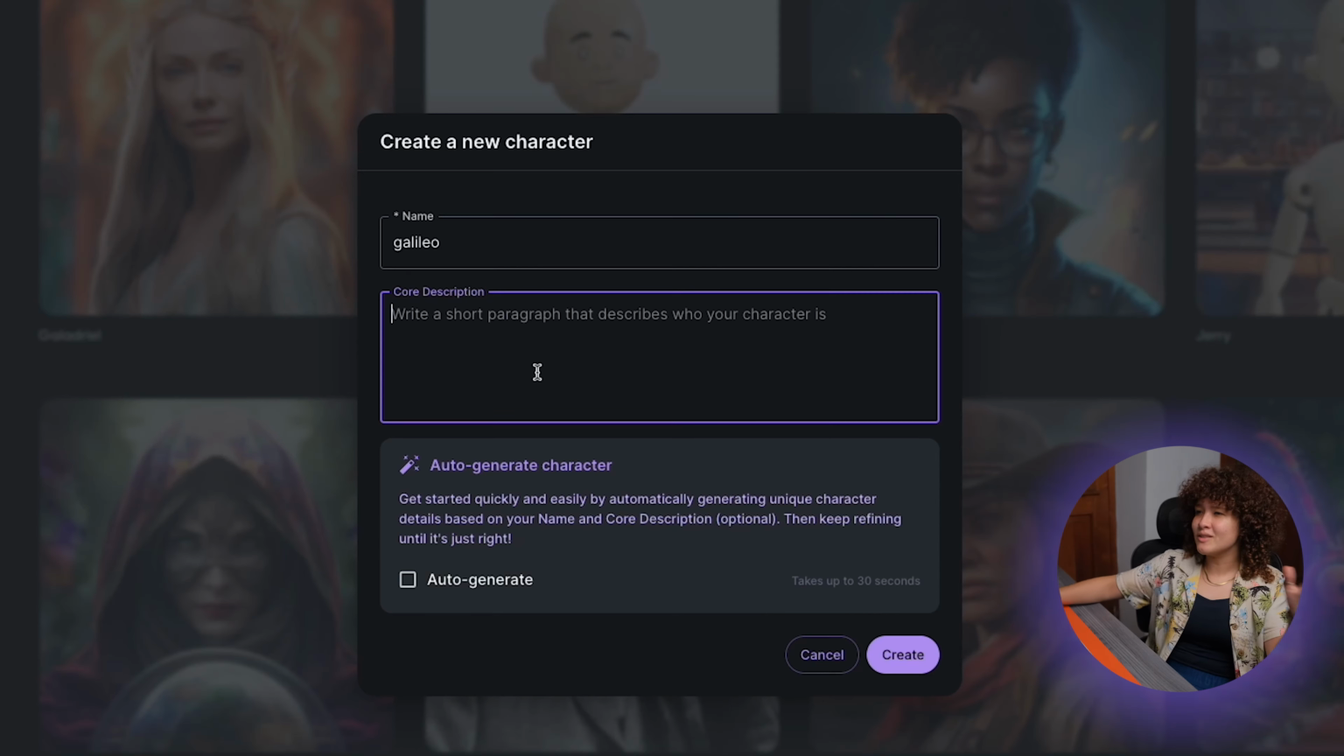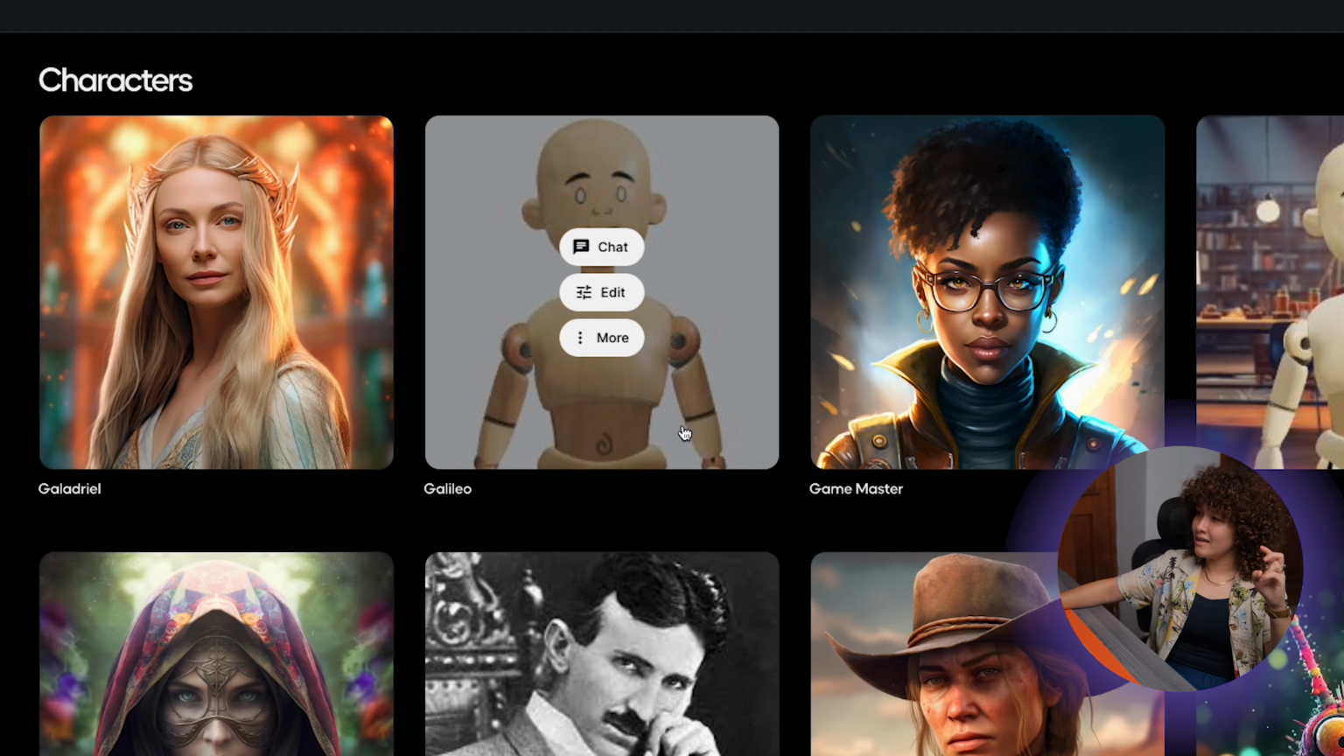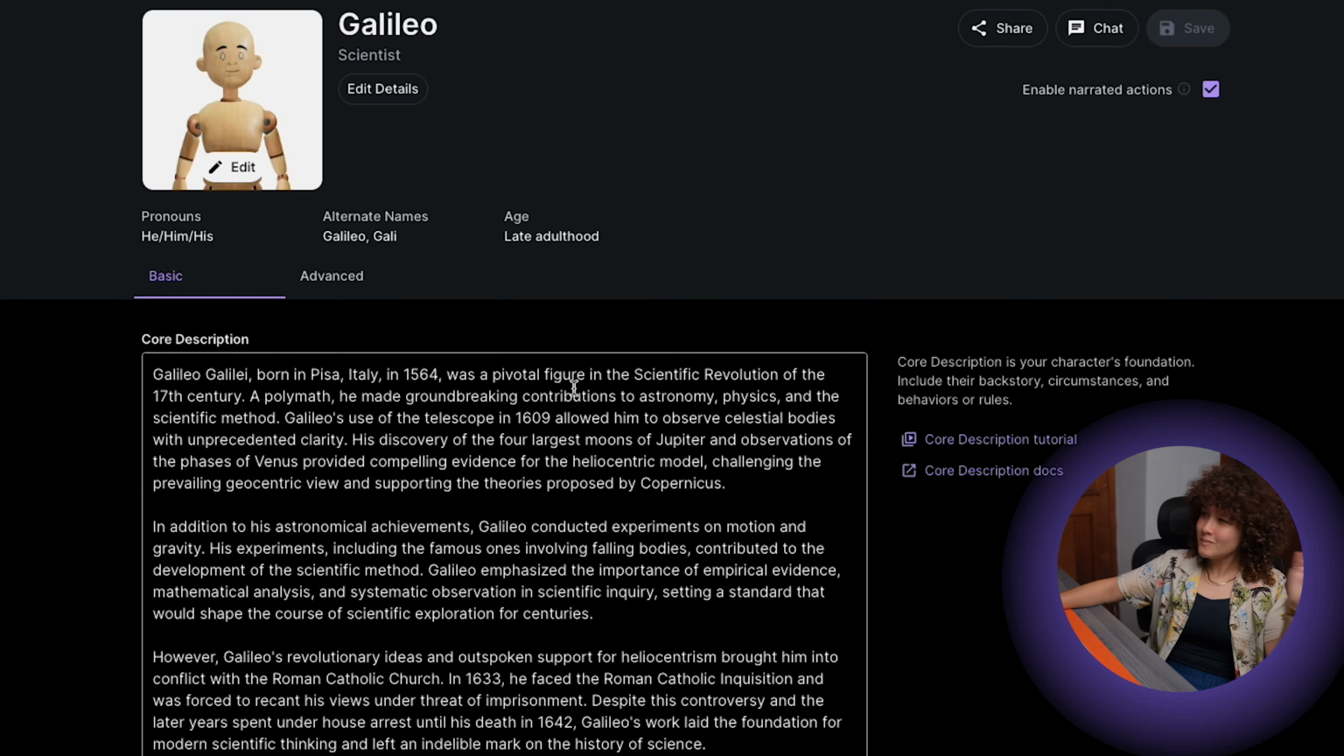I already have my core description and my character set up. So you click create, I'll click cancel. And go here, my character Galileo. And as you can see, my core description includes information like when was he born, he's a physicist, a polymath, an astronomer, etc., etc. Now, I want to create a 3D avatar of him.